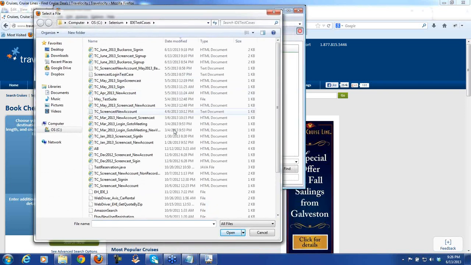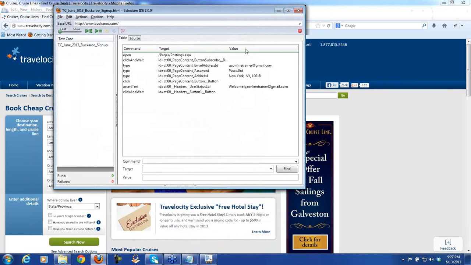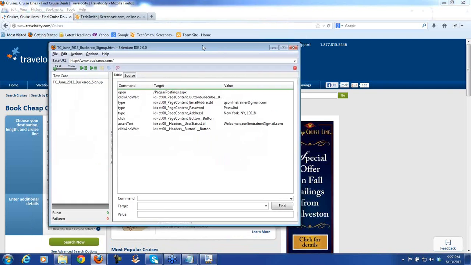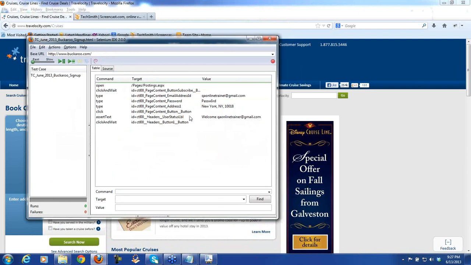I know I saved the scripts in June, right here. So I have the Buckaroo sign in, and I have a screencast sign in, and I have a Buckaroo sign up. I could just go and record, and I have any one of those, it doesn't matter. The Buckaroo sign up I will take first. So I'm going to take this Buckaroo sign up. Okay, here it is. Now there are no questions as far as this is concerned.